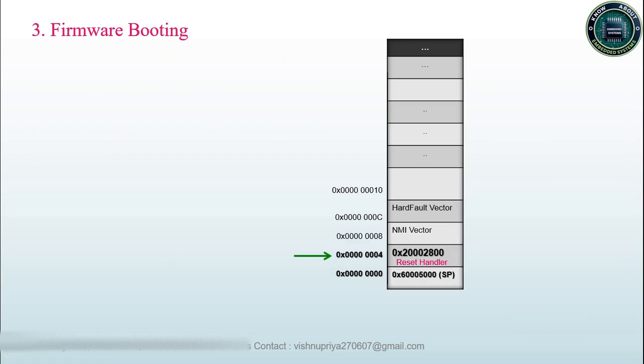The next important sequence under firmware booting is reset handler execution. In the previous step the stack pointer was initialized, and now the program counter will be incremented to the next memory address, which is 0x04 here. Currently what you're seeing is my 0x00. Now your program counter will point to 0x004. This 0x004 is the address where your reset handler address is defined.